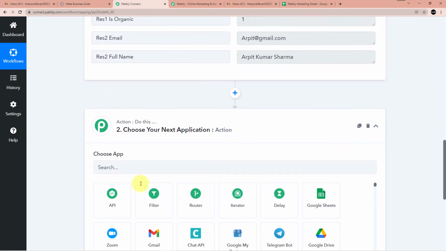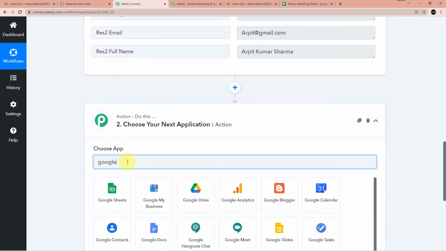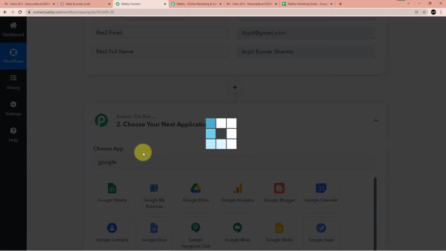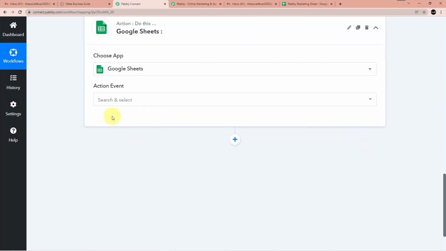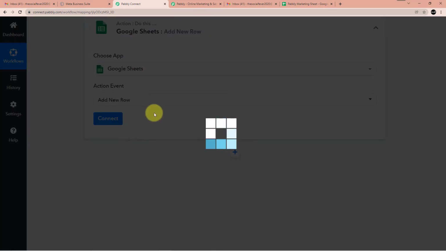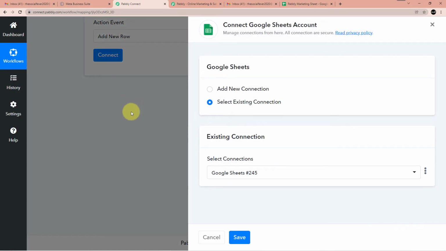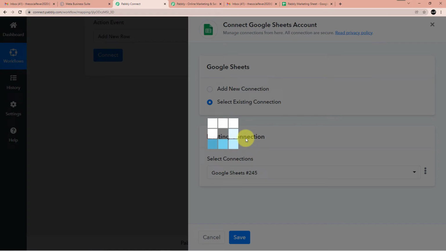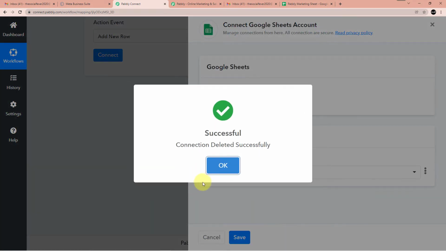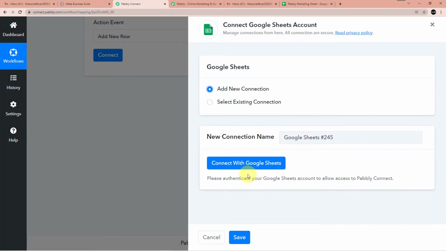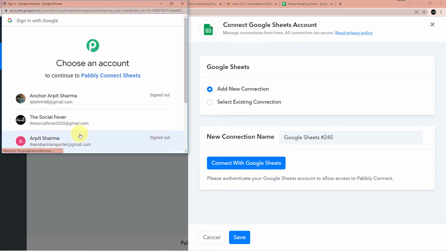Wait a minute, before mapping we have to select Google Sheets. So let me go and select Google Sheets, action event, add new row and connect. So whenever a new lead has been created for us in our Facebook lead ad forms, a new row will be added into our Google Sheets. Okay, let me delete this one.